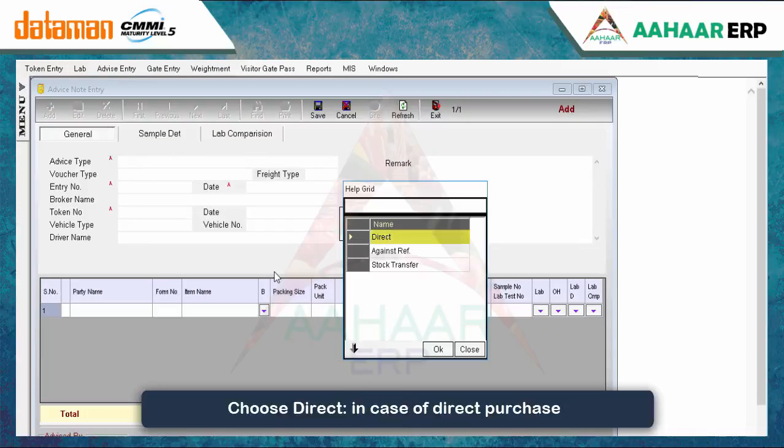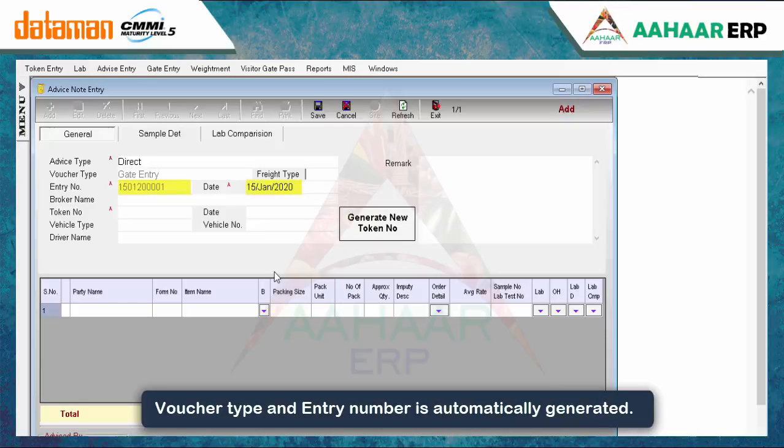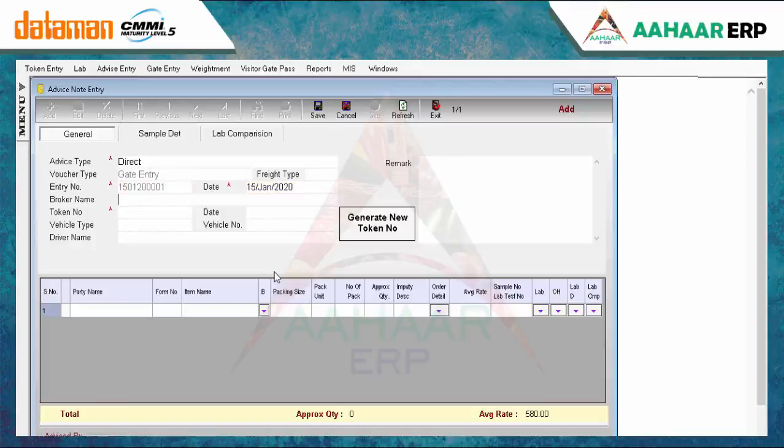For advice type, choose direct in case of direct purchase, meaning purchase without an order. Choose against rev in case of order-based purchase. Choose stock transfer in case of transferring stock. Voucher type and entry number are automatically generated.